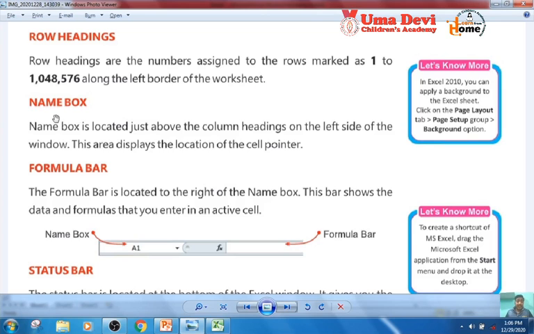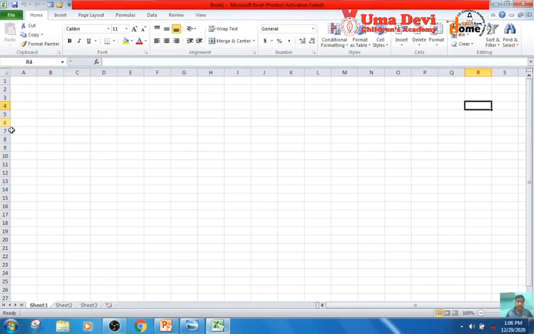So name box, formula bar. The name box is located just above the column headings on the left side of the window. This area displays the location of the cell pointer. I have told you. Formula bar: the formula bar is located to the right of the name box. This bar shows the data and formulas that you enter in an active cell. This is the name box, this is the formula bar. I have shown you here.